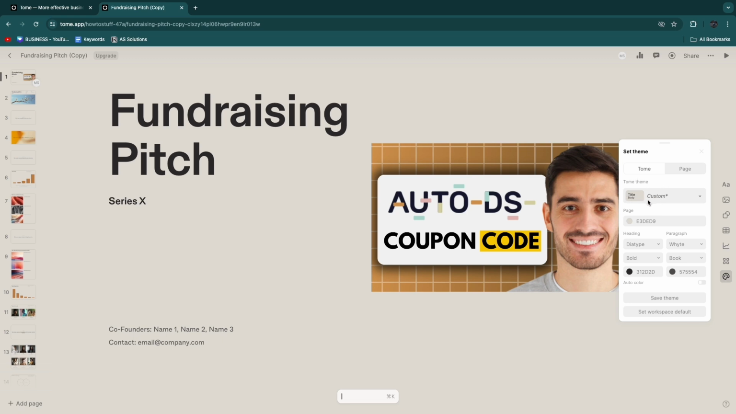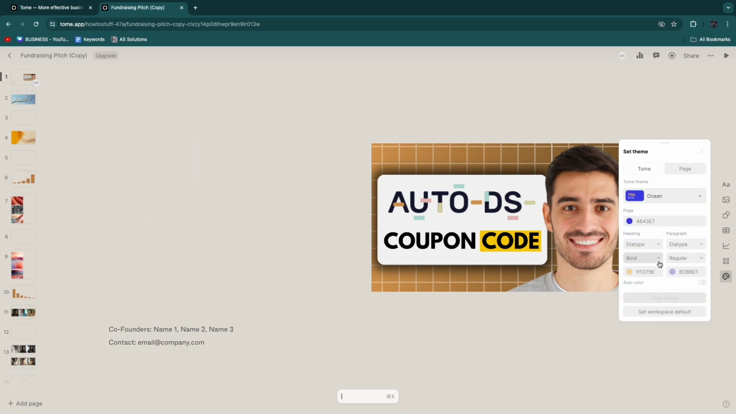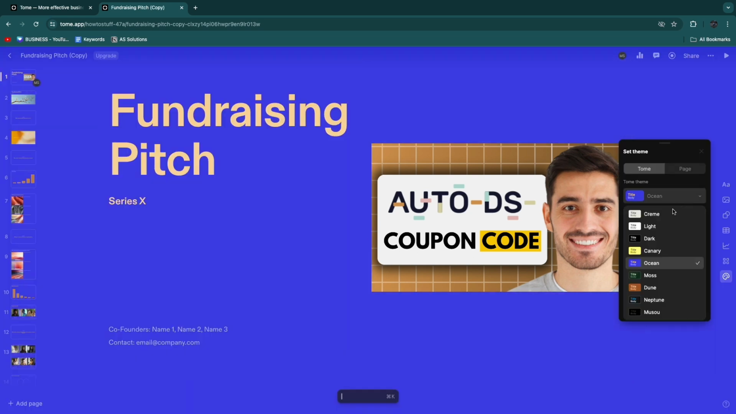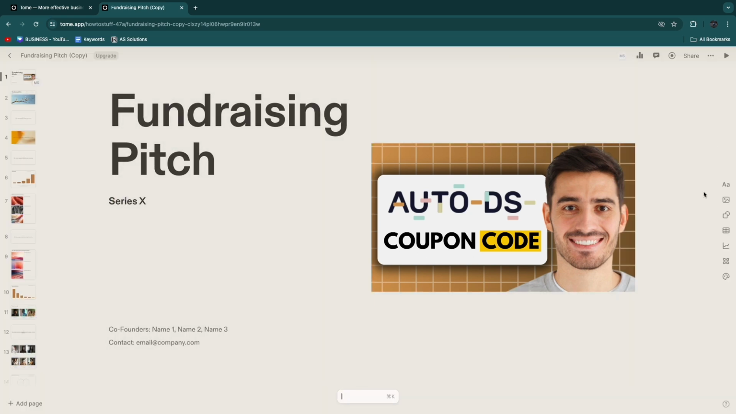So I chose the Creme theme, but you can pick any of these. For example, if I click on ocean, then now it will be changed to the ocean theme. Now personally, I like the lighter themes more, so I'll keep it to that.